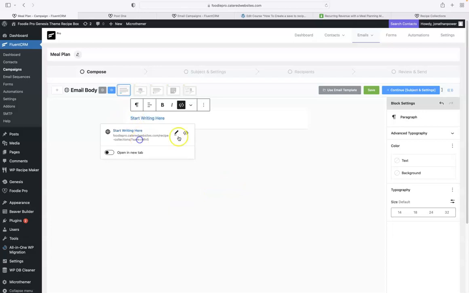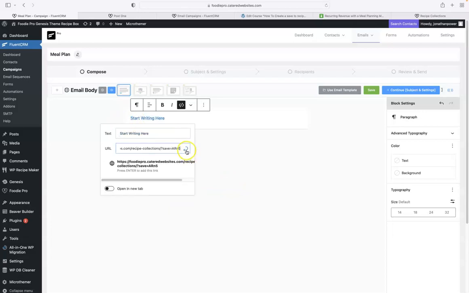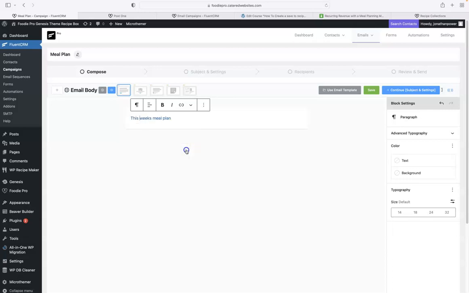Oh sugar, it didn't save. I must have forgotten it here. So, this week's meal plan. I will discuss all this a lot more in detail later, but that's what you'll do in your email editor. You will put your link in, and then you'll set everything up. I'll come back to this and go through it. But that's what you do.